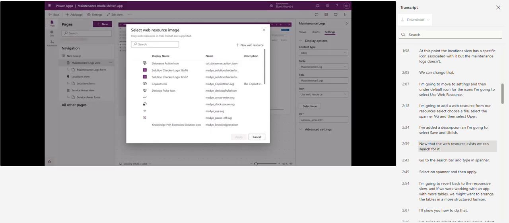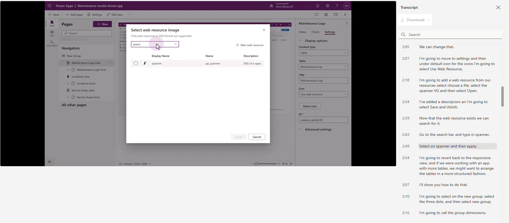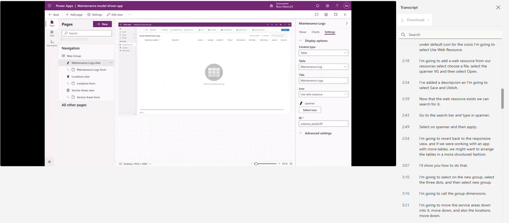Now that the web resource exists, we can search for it. Go to the search bar and type in spanner. Select on spanner and then apply. I'm going to revert back to the responsive view.